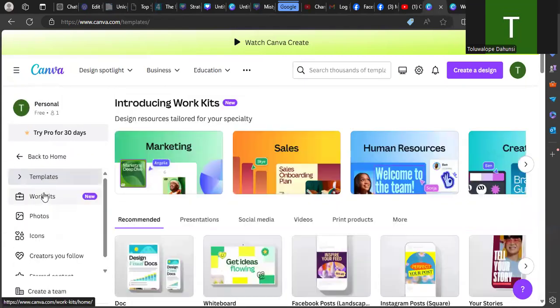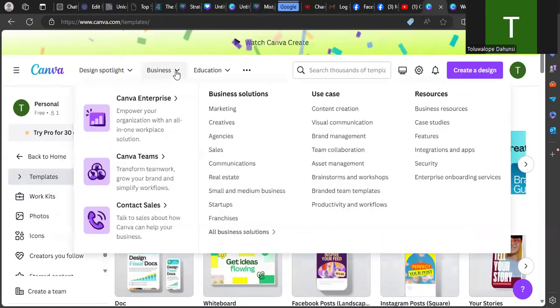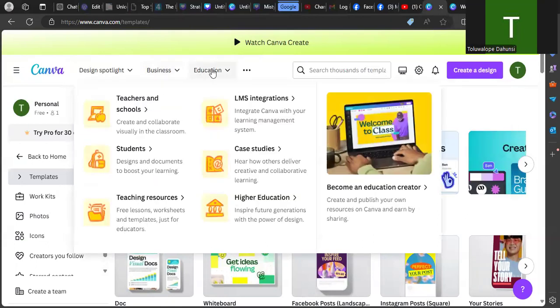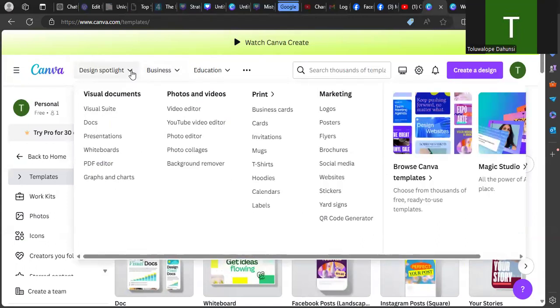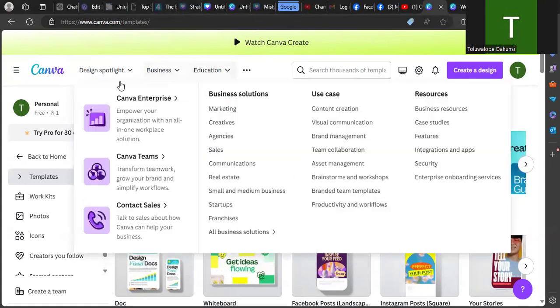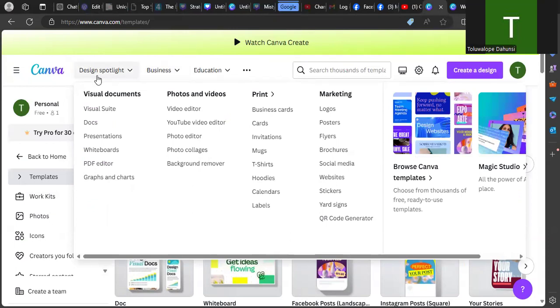And then the other things, looking at templates, we'll be able to find various other things that you can do. You can see on here it is divided. The one I'm looking for is, no, not this one. There's another one I'm looking for. Design Spotlight. Yeah, that's it. Design Spotlight tells you what you can do with it: visuals, visual documents, photos and videos. If you want to print, you upload your printing, especially if you're into the printing business, like merchandise. You can see it says print on there. Or go back to Design Spotlight and marketing.